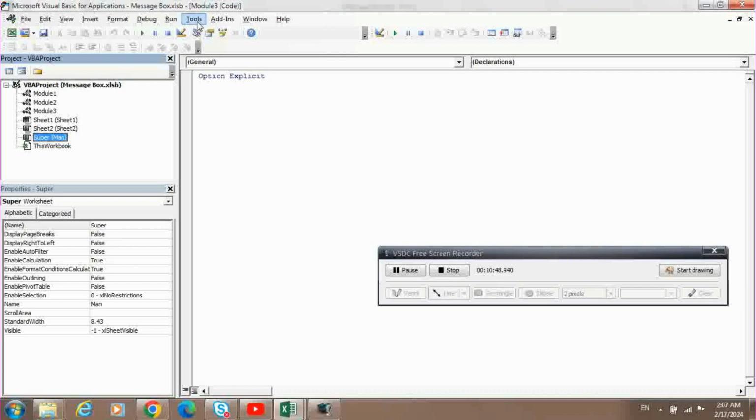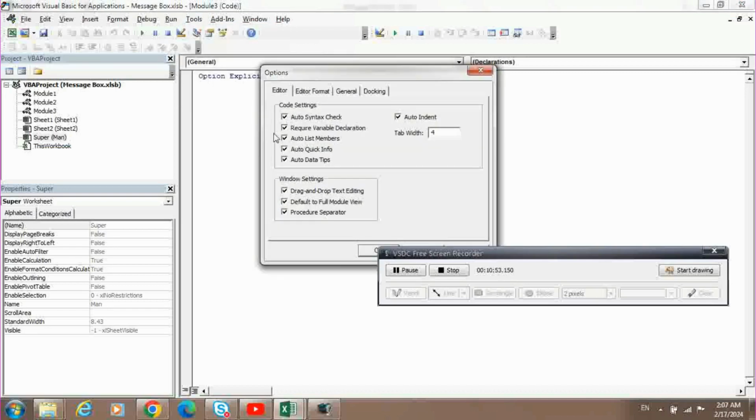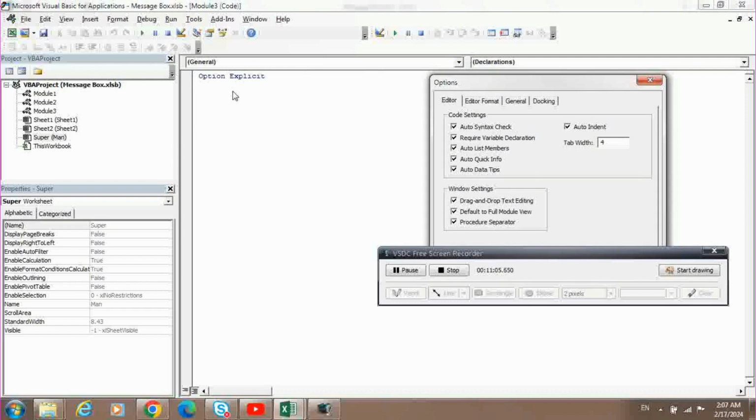I just want to show you that in the Tools menu, that option is there, and I have checked the checkbox here. I ticked Require Variable Declaration. So that's the reason Option Explicit is visible, already written there. So what is the purpose of this option?